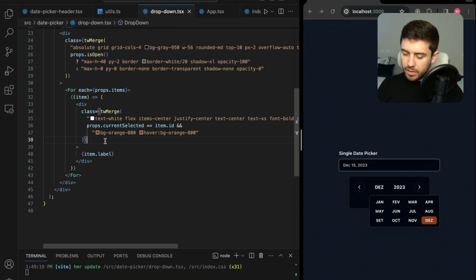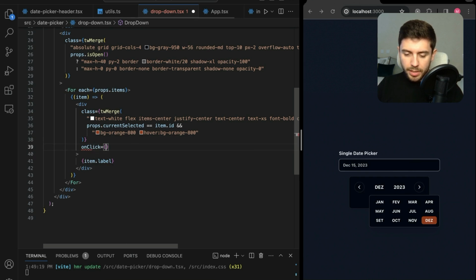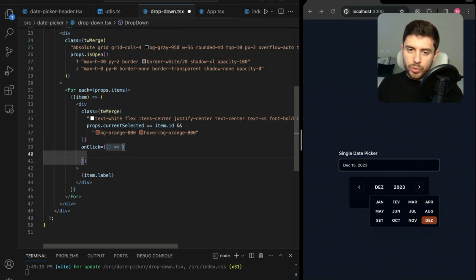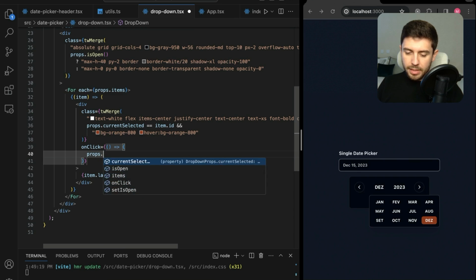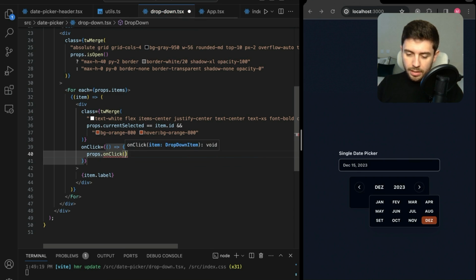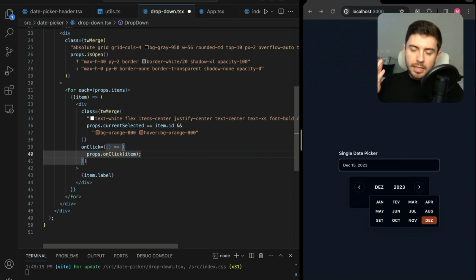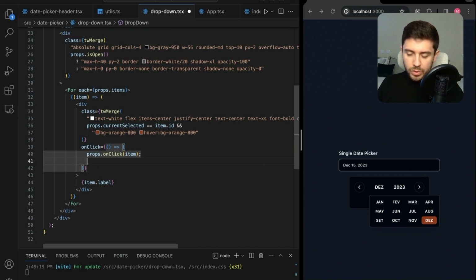Now, what happens when the user clicks on this component? What we want to do is, on click, first of all, pass in the props on click and pass the item itself. So we give the parent component the item the user clicked. And every time the user clicks, not only are we going to pass in the value, we are also going to call props set is open to false. So we want to close the modal every time the user clicks on one of the values.